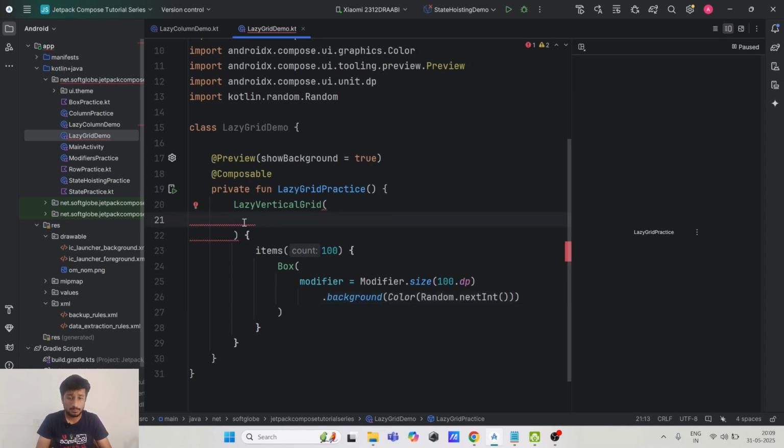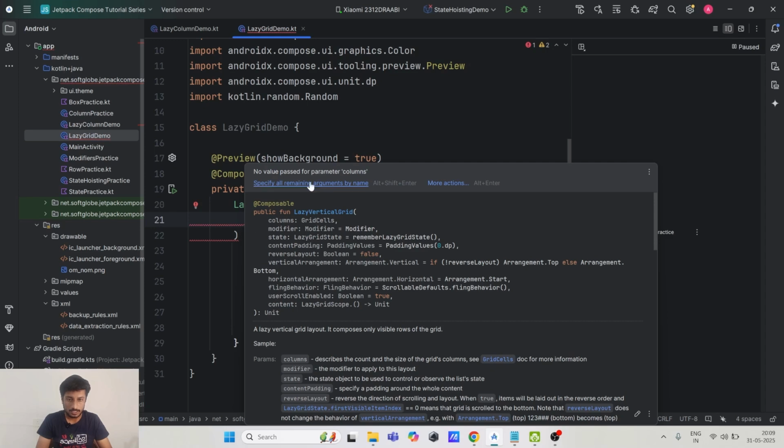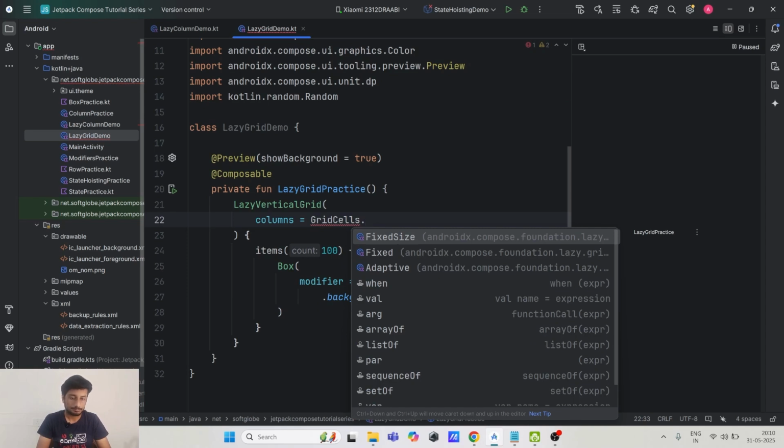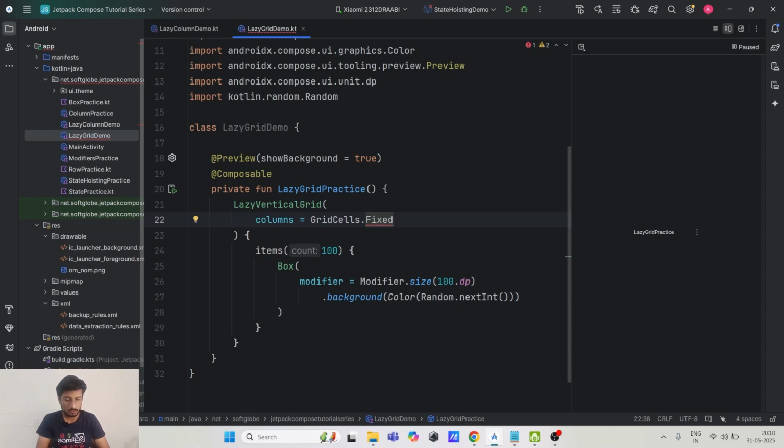And here there is an error, as no value was passed for columns. So that is one column attribute: it is a vertical grid, but how many columns do you want in a single row, that we need to pass. If we hover on this one, it takes grid cells. So I'll just add grid cells dot, and we have three types here. I'll explain all three of them. First one, I'll check fixed. So I want fixed columns, that is we need to give a count of 5. In a single row I want fixed columns of 5.